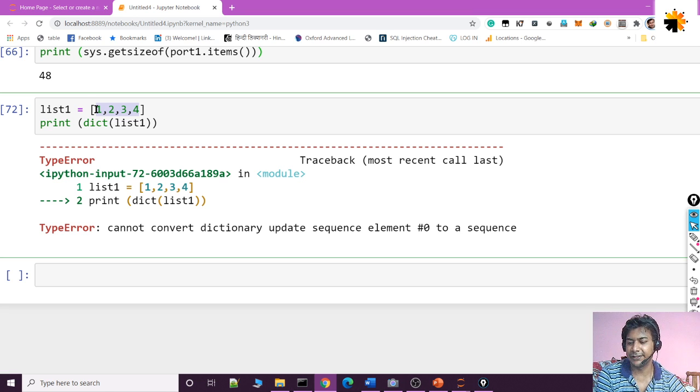What is the return type of port.items? It's another class. You can check. That is another class, a class object. That is not a list. In Python 2, it's a list, but in Python 3, it's an iterator kind of thing.